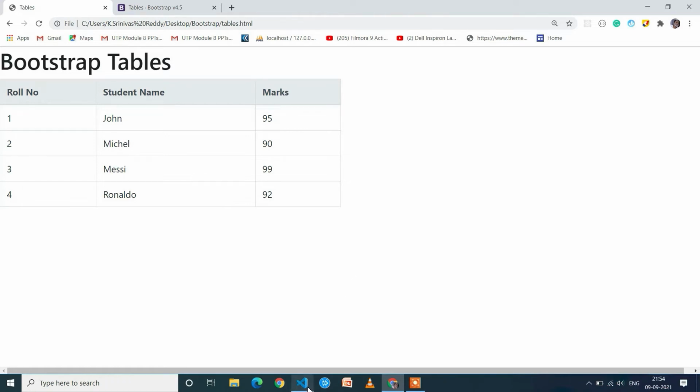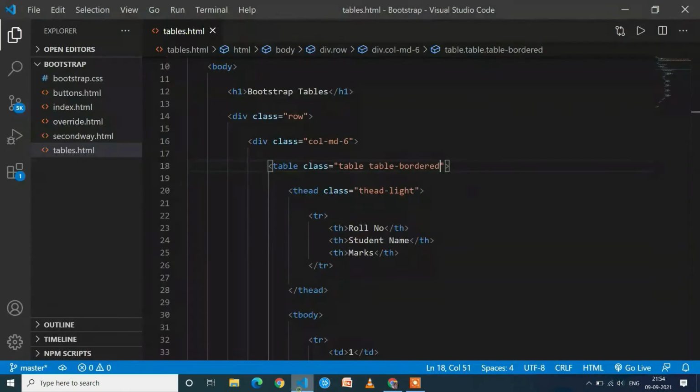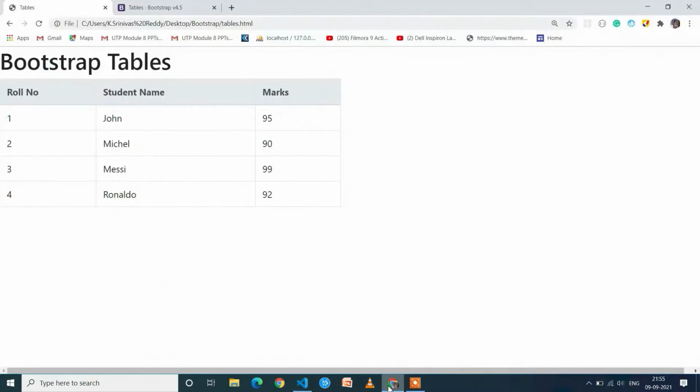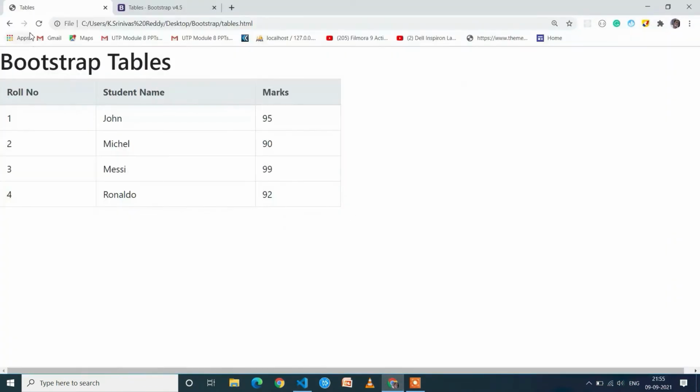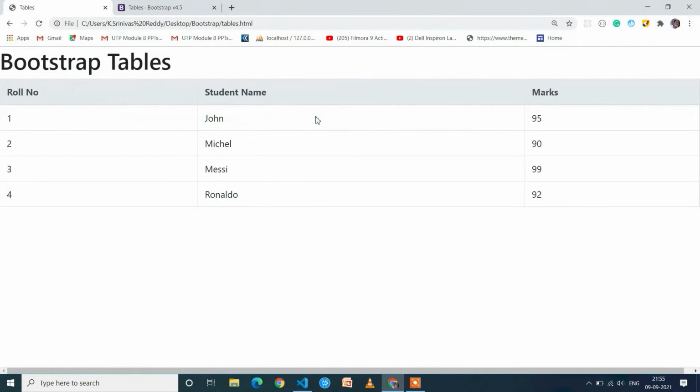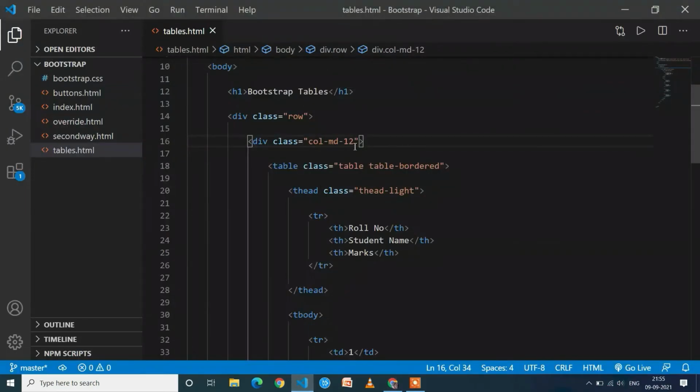Suppose if you want to print this table with the complete width, we just need to change only one line. Instead of col-md-6, we have to write col-md-12. So the table will be printed on the entire screen. It will take the complete width, meaning col-md-12 means a complete row. So now I will execute this. Here you can see we got the complete row. If you want to give only 8 columns for the table, we need to give 8.